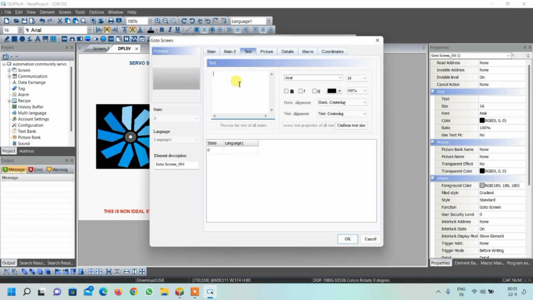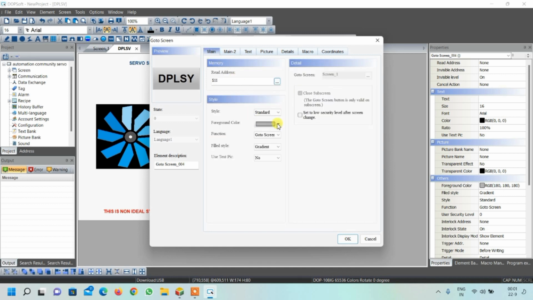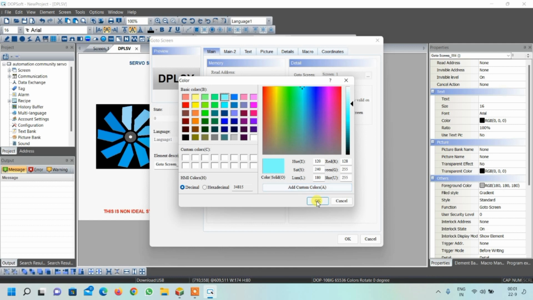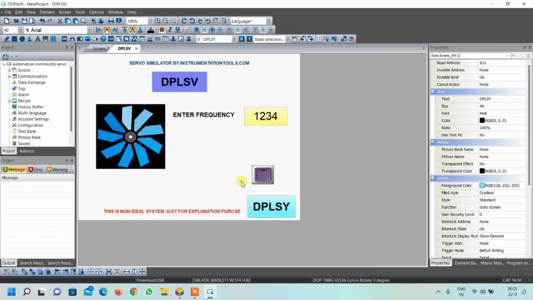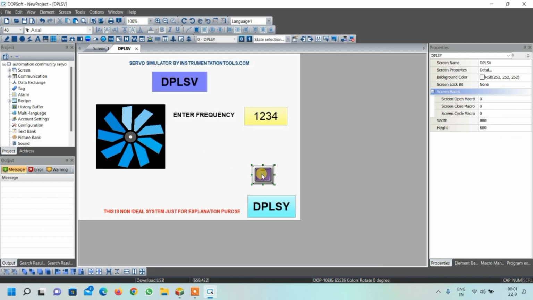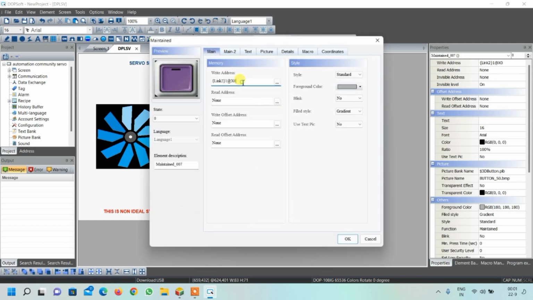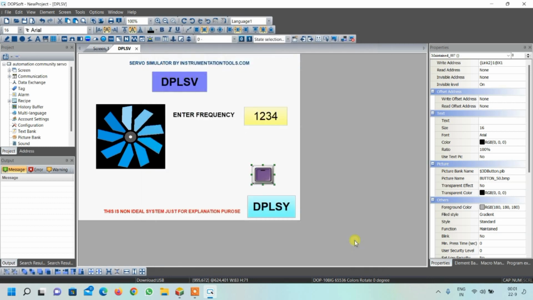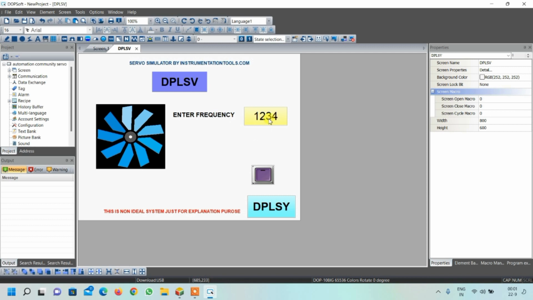Now we will give its text like DPLSY, increase its size, make it bold, and change its color. Here also in the button, because X0 will be used to start the DPLSY instruction, we have to select X1 over here. Frequency will be the same in both.